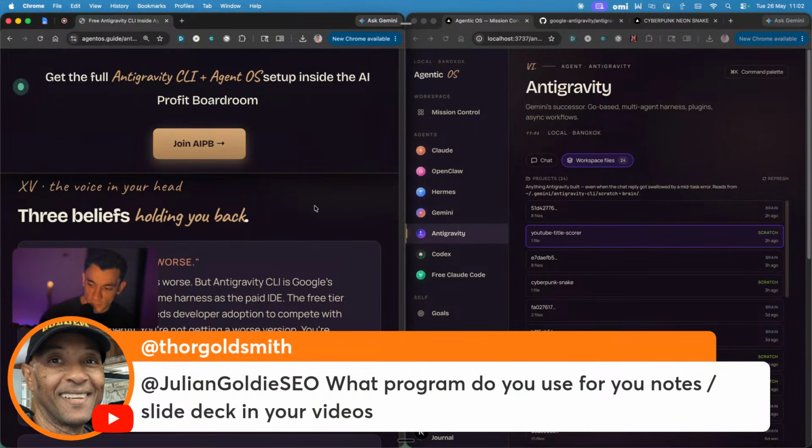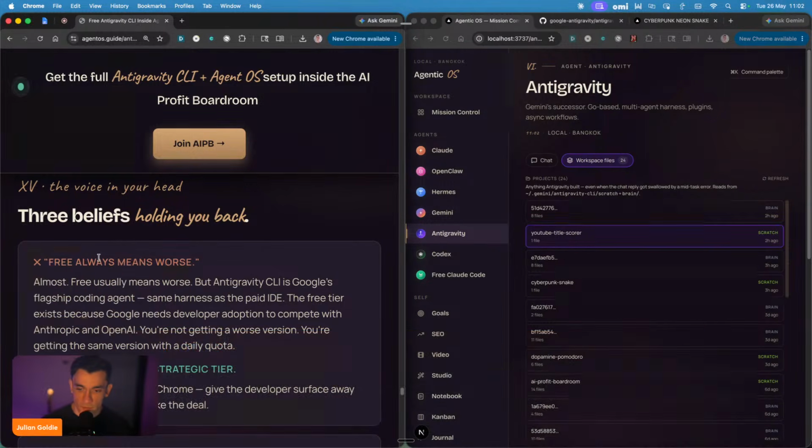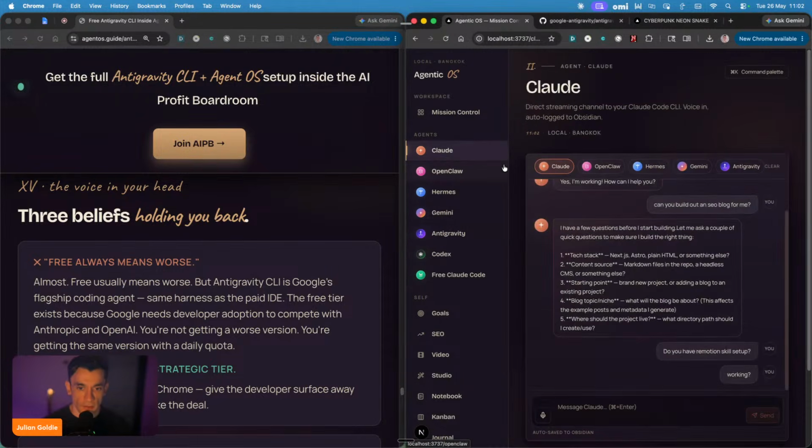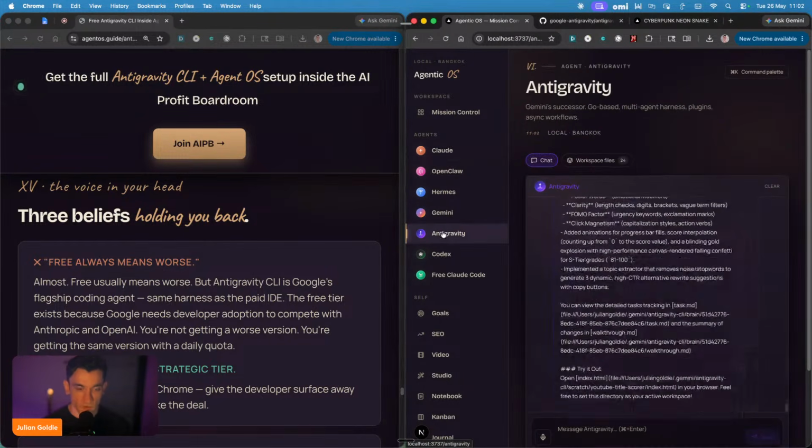Thor says, what do you use to create the guides inside your presentations, like you can see over here? So we actually use the agent operating system for that. For example, if I go into Claude, it can build out the guides and everything for me, right? Based on what I tell it. So that's the way that I do it. Again, if you're inside the AI Profit Boardroom, you can direct message me and I'll give you the skill that I've used to create that, right? So you can get the skill MD file for that.